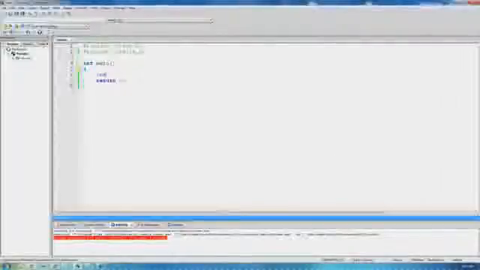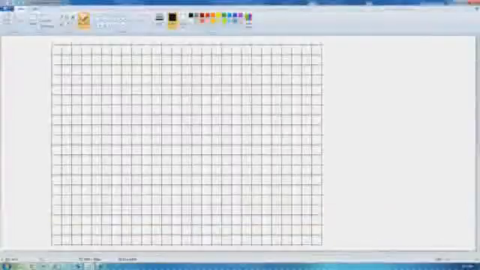I'm just going to say int i equals 4. Alright, now before we can actually look at getting the address of a variable, we first need to get a basic understanding of how memory works, or how your computer stores memory. So let's take a look at a grid right here in Paint. And let's assume that this grid represents all memory.